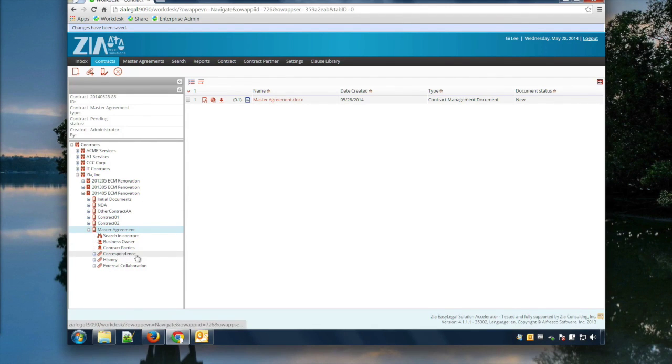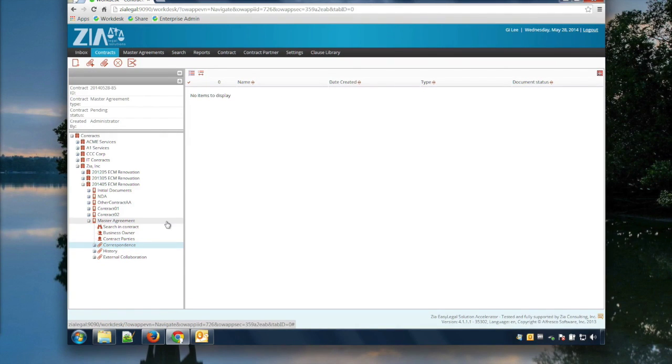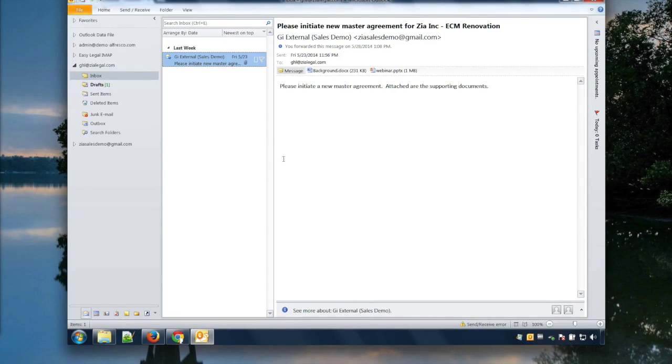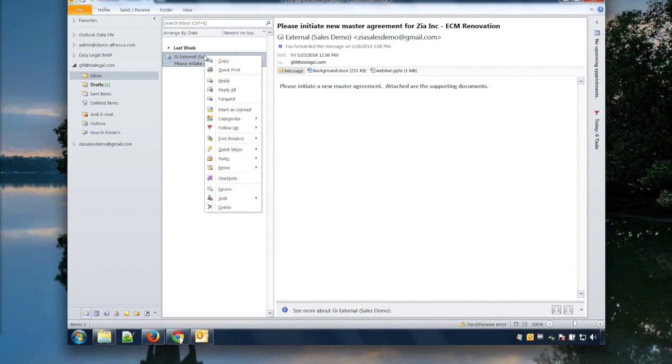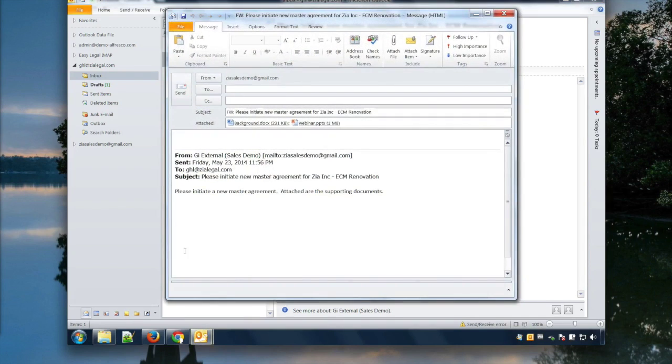We also have some subfolders. We'll jump over here for correspondence. In the correspondence folder is where we'll have emails get filed in. And so let's go ahead and actually file the email that we currently have received into that folder. So here is the email. We'll forward this email into the system.